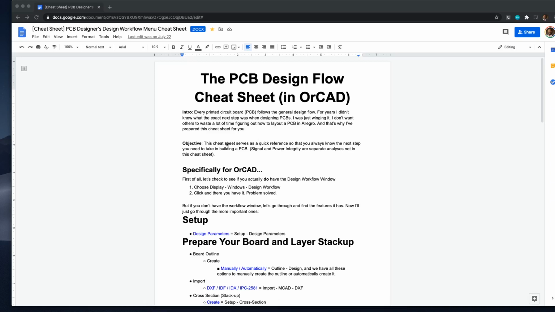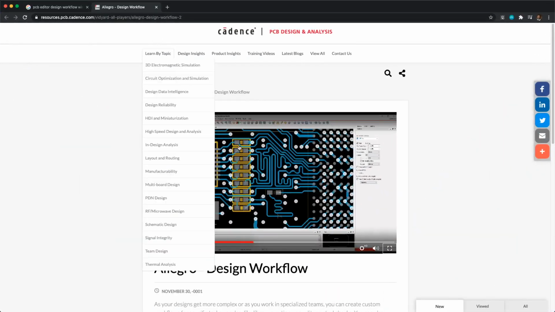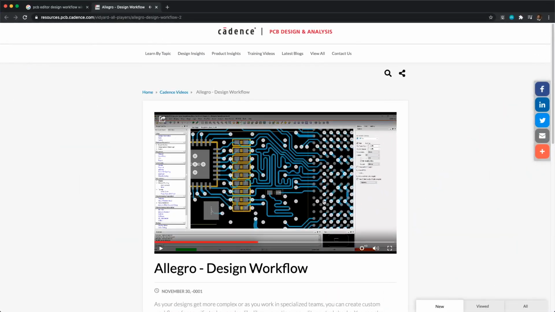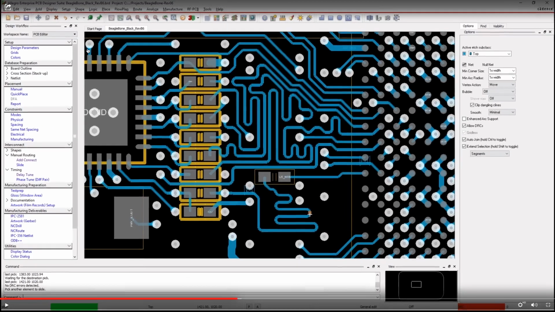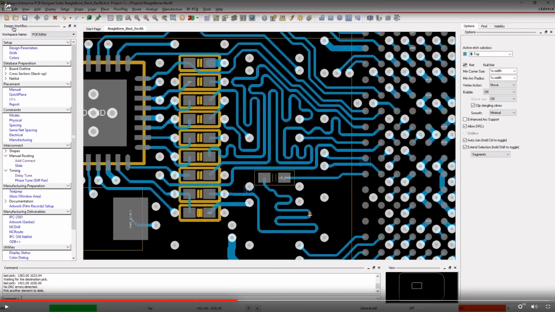Hello, I got a question that asked me, how do I find the window? Let me show you what I'm talking about. How do I find a window here in my OrCAD software where it says design workflow? I don't get this design workflow window.